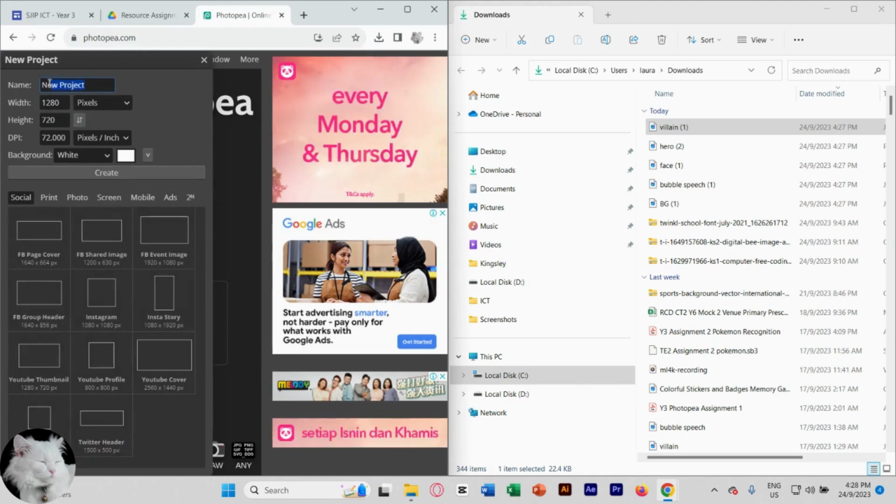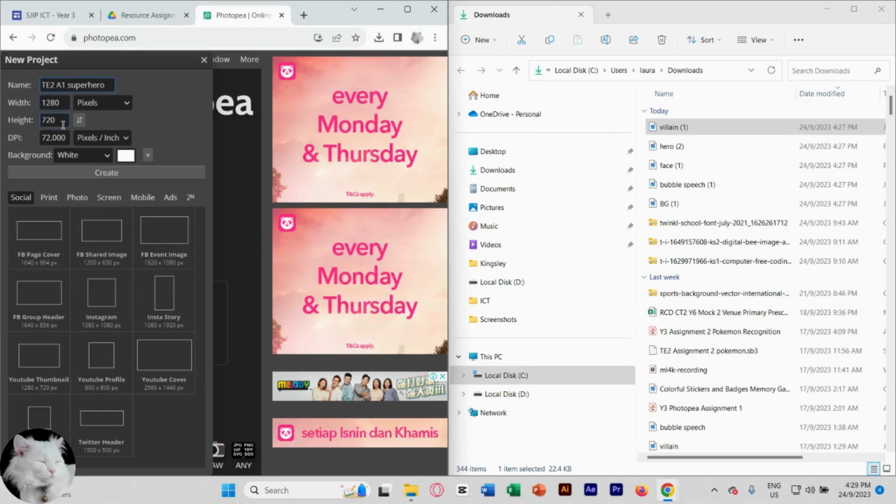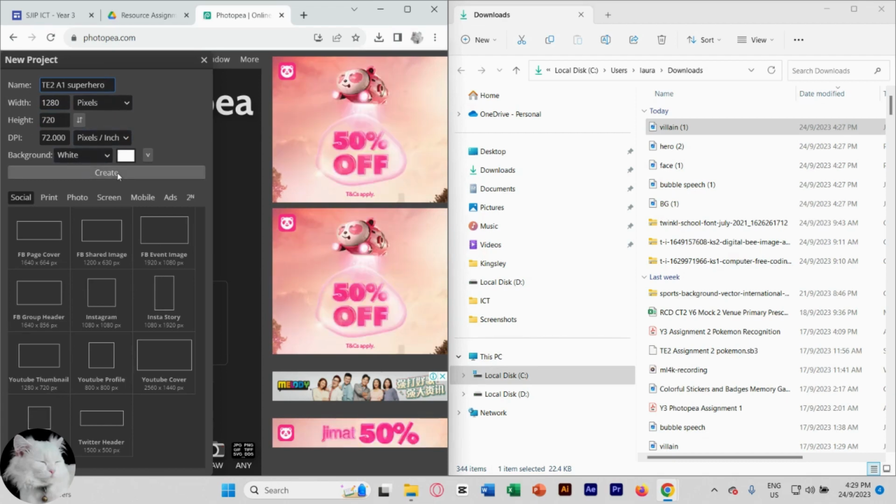The name is going to be TE2 A1 Superhero. And then the width is going to be 1280 and the height is going to be 720. If you got all this correct, just press create.